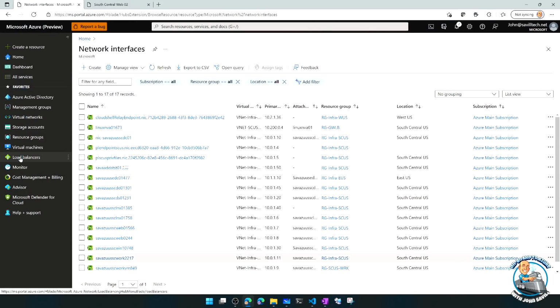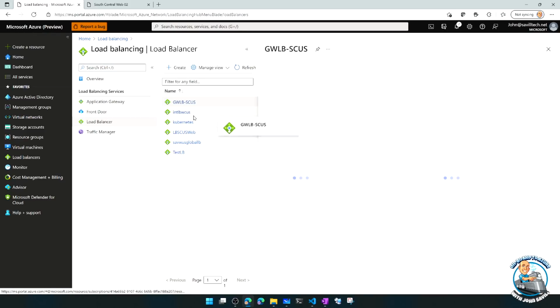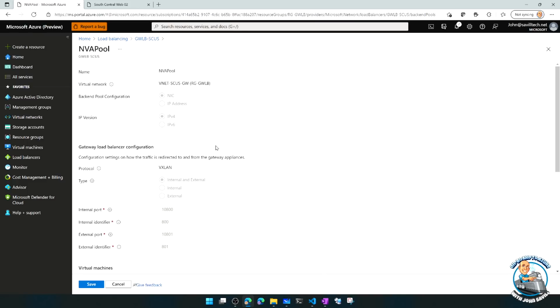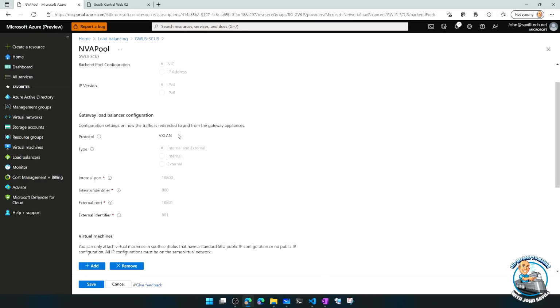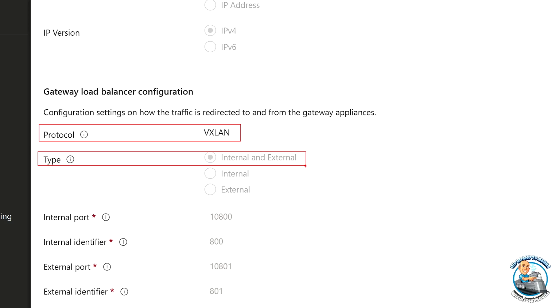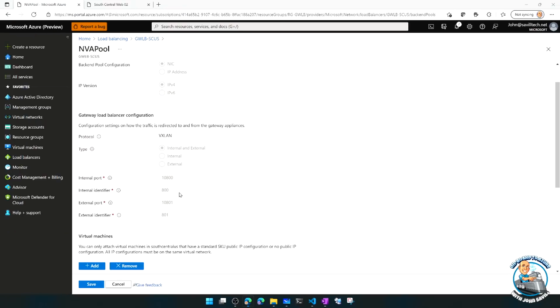So if I jump over and look at my load balancer again, look at my back-end pool, we can see here, well, this is configured. Now, we can see a number of interesting things. Firstly, the protocol is VxLan. My type is internal and external. And then here you can see I've configured the UDP port and the identifier. So that identifier is that VxLan network ID. So I've got 800 for my internal, 801 for my external. So I can see those in action right there.